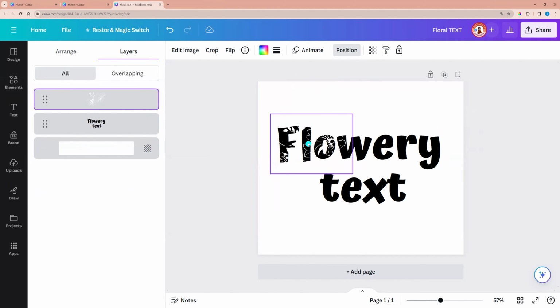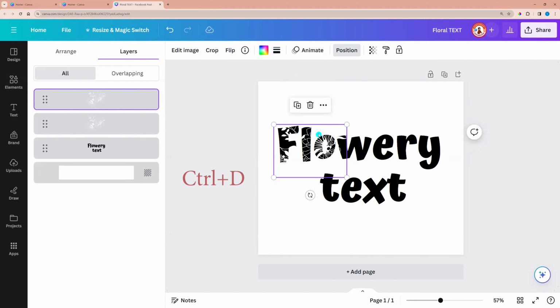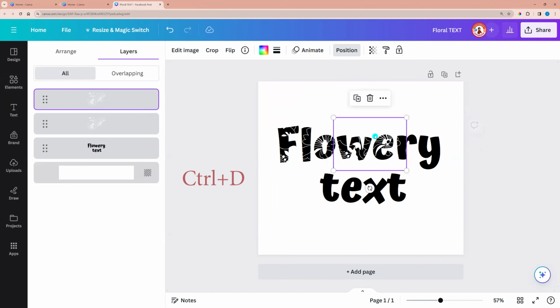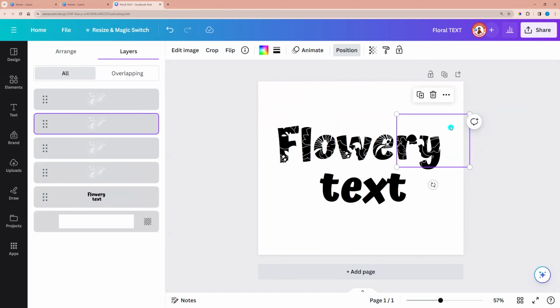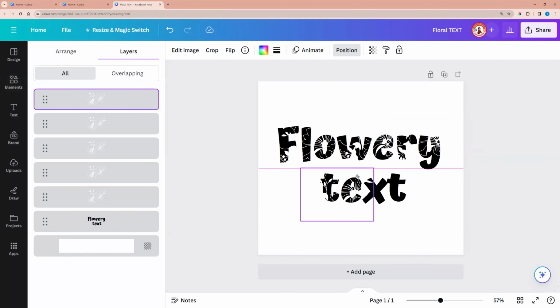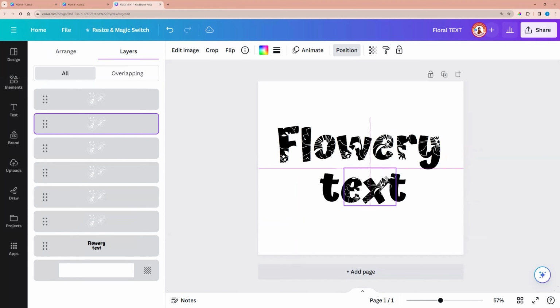Now we can duplicate it. We can click Ctrl+D and we can play with our text like this. We can resize it and play.